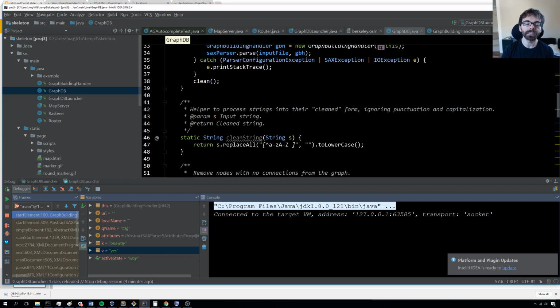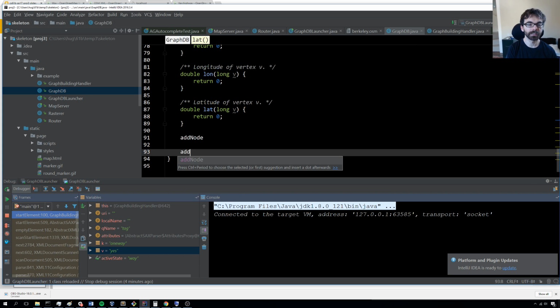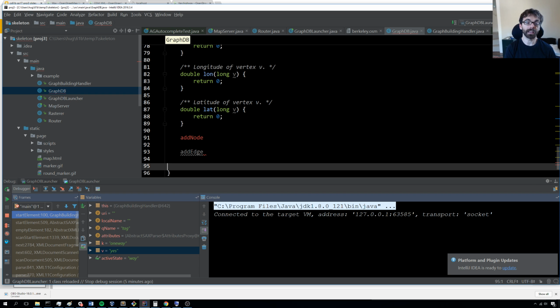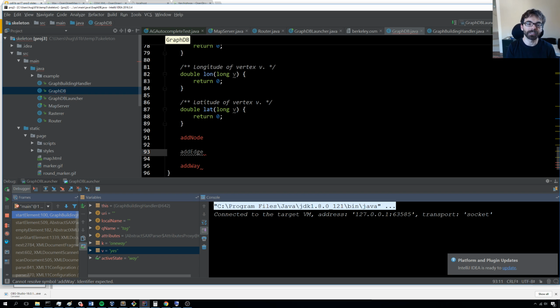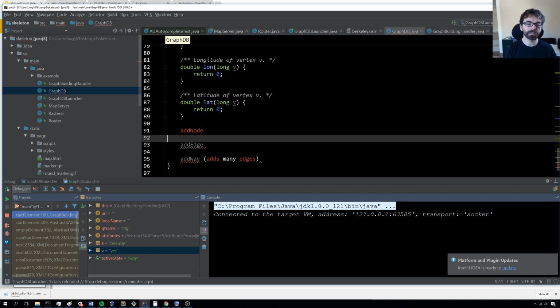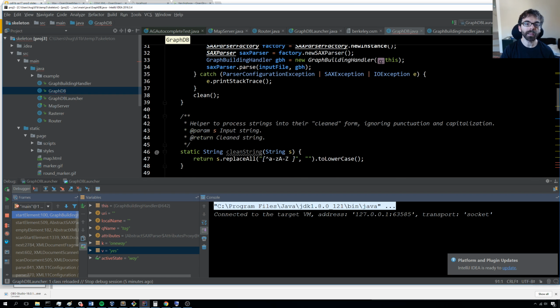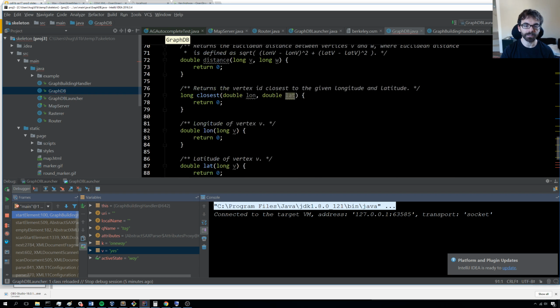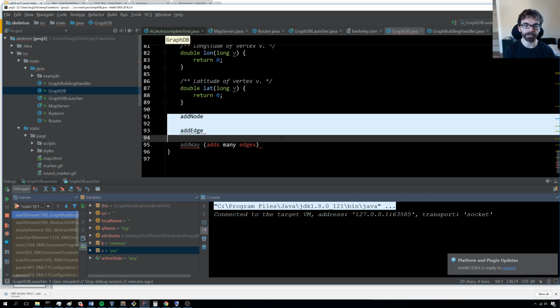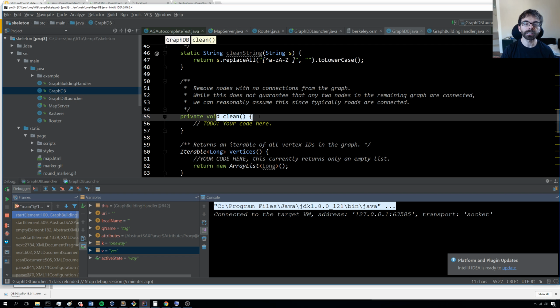I will mention that you will need to add some methods to this class. You'll need some kind of add node, some kind of add edge. You may have something like add way that adds many edges, things like that. So it's up to you to decide how you want to do add node, add edge, add way, or what you want to call those. All that matters to us is that after this constructor is done, all of these methods work properly. And there's one fill-in-the-blank method, you'll need to clean your graph.